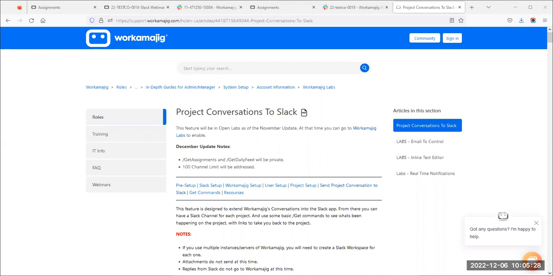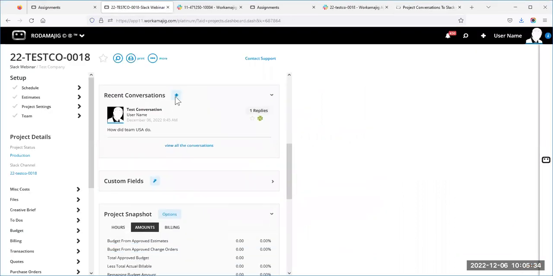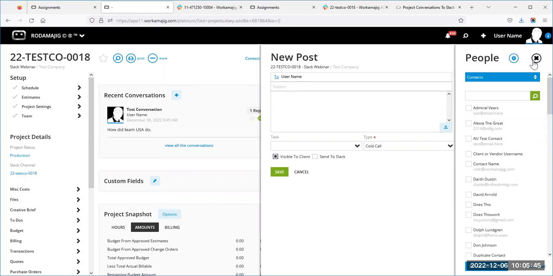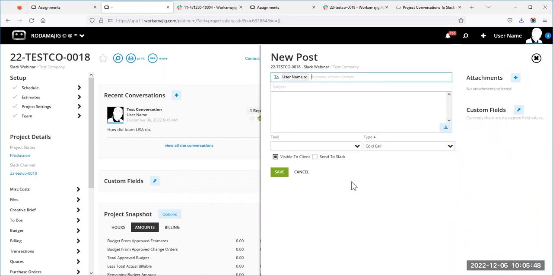Plus in Workamajig, you can have Workamajig send out conversations to your client specifically. You can say visible to client, and you can add your clients on the to list. That way they get an email of just this conversation from Workamajig. That way you're controlling what the client sees or gets, whereas Slack may be very open, with lots of internal conversations and, who knows, maybe people putting in dad jokes or something like that. So visibility-wise with your client, if you want it to be more professional, it's up to you how you want to manage that.